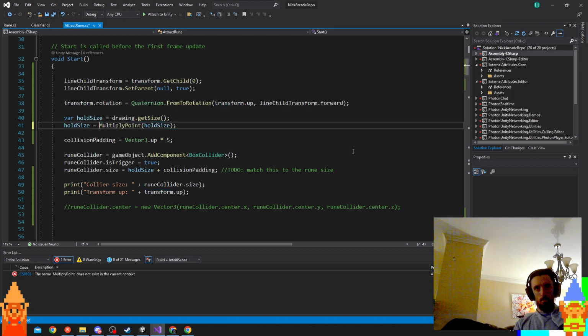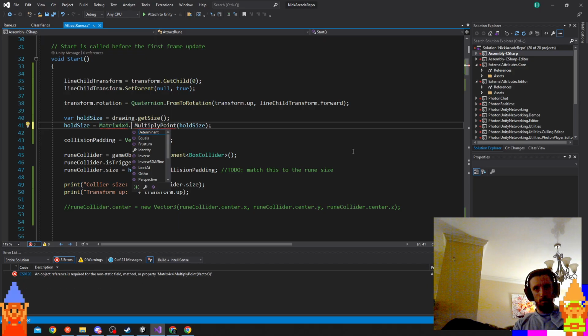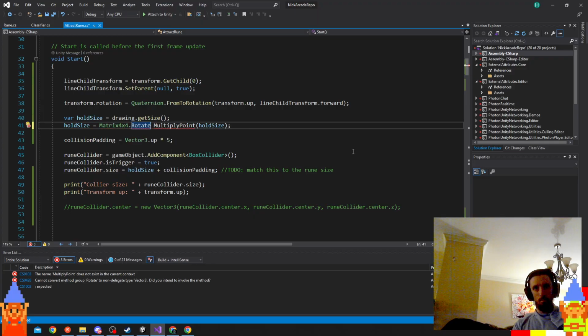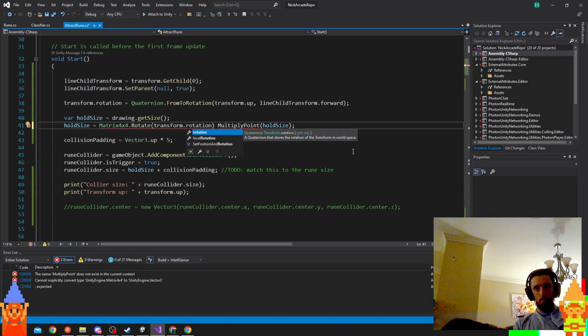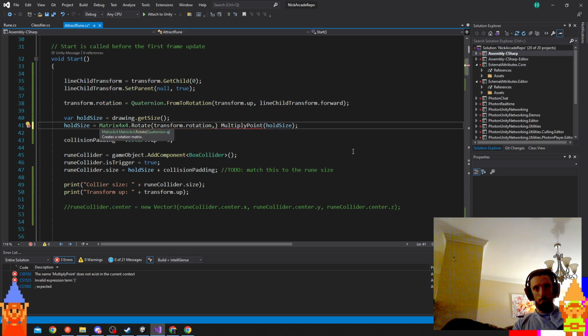Exit out of that. It's gonna be matrix 4x4 dot. You can just put like a space. Yeah. Dot. Rotate. And then that's a function. So close parentheses, and we're gonna do transform dot rotation, and then at the end after that's it. It's just transform dot rotation goes in there.